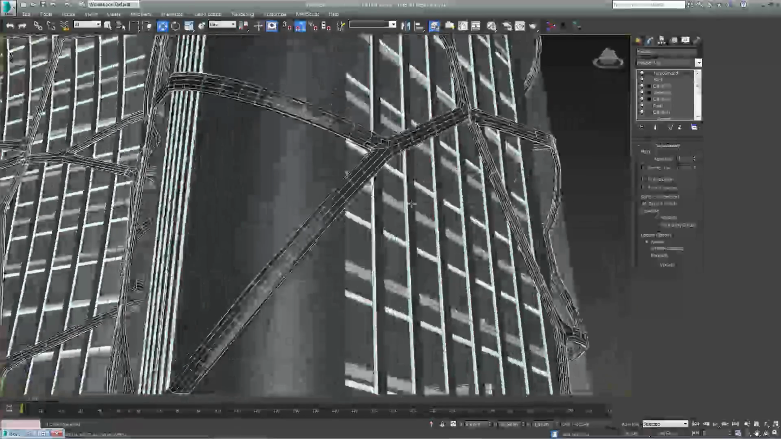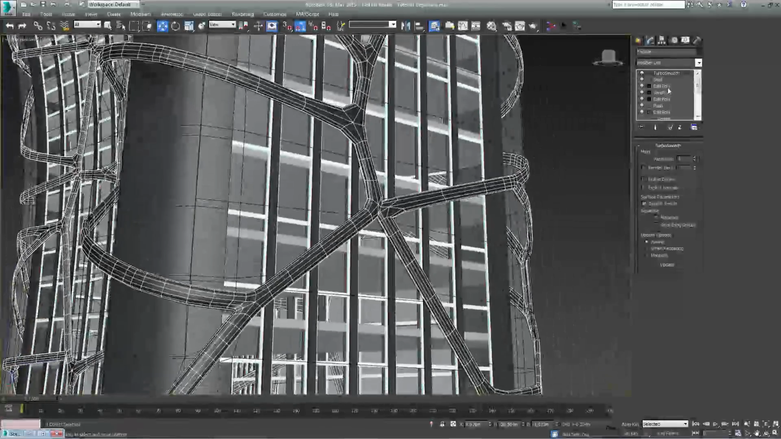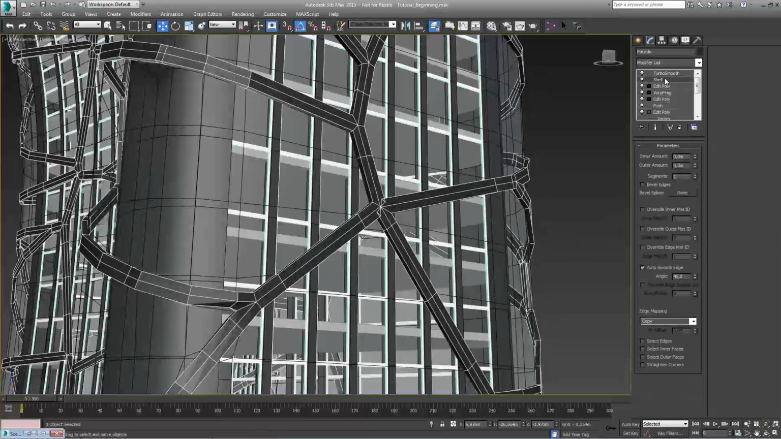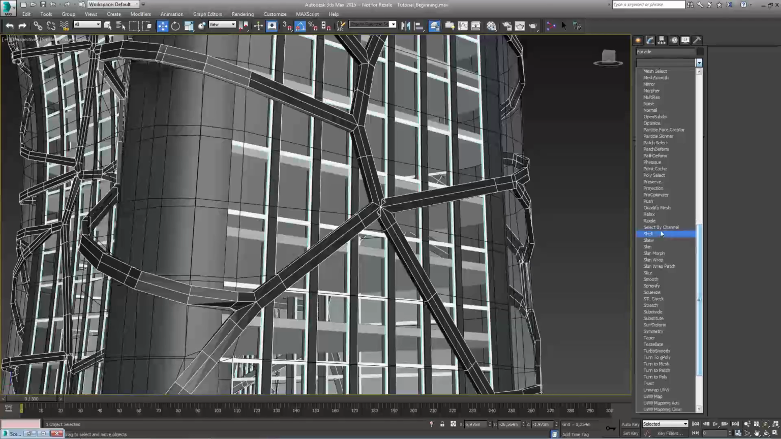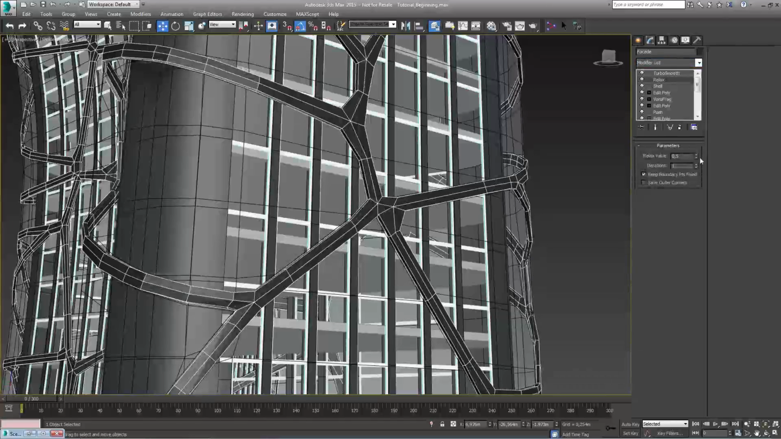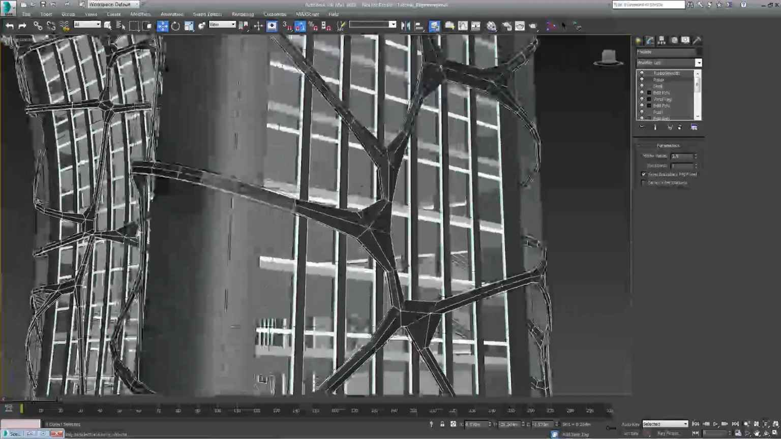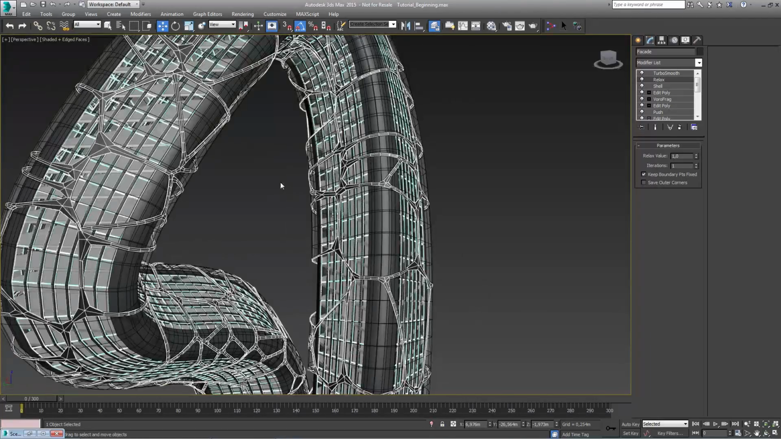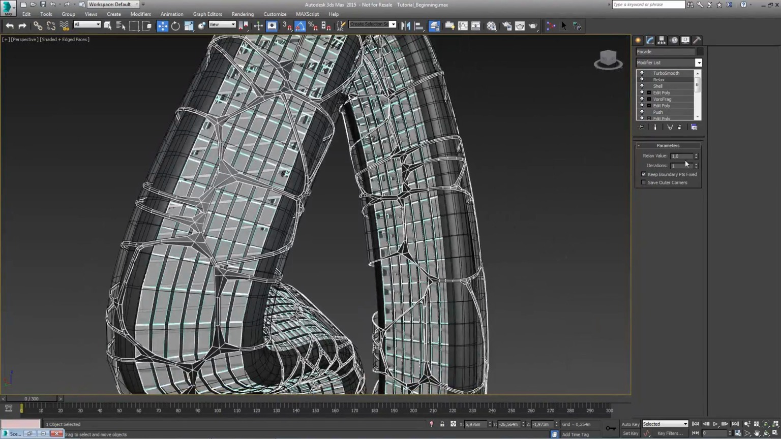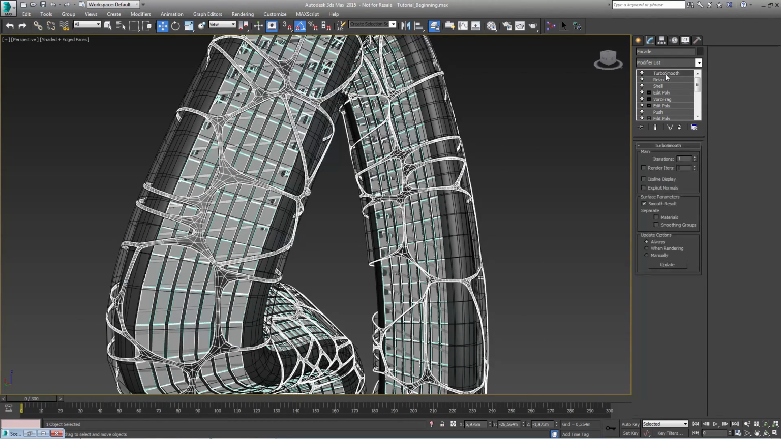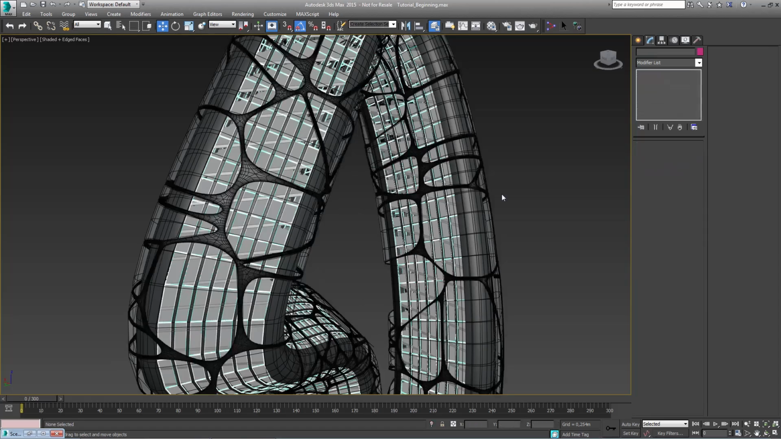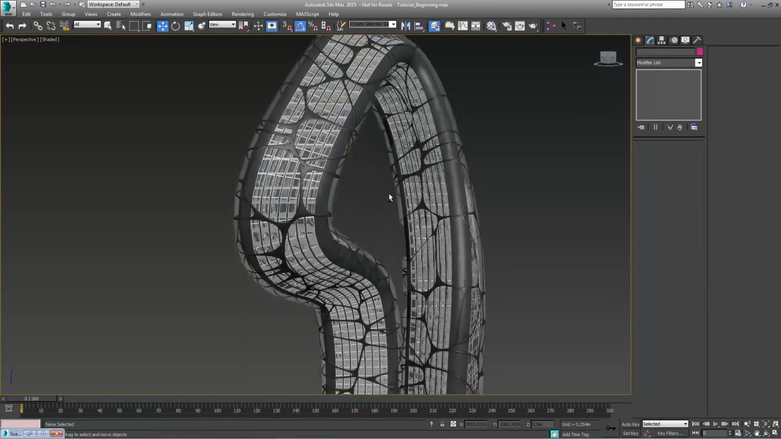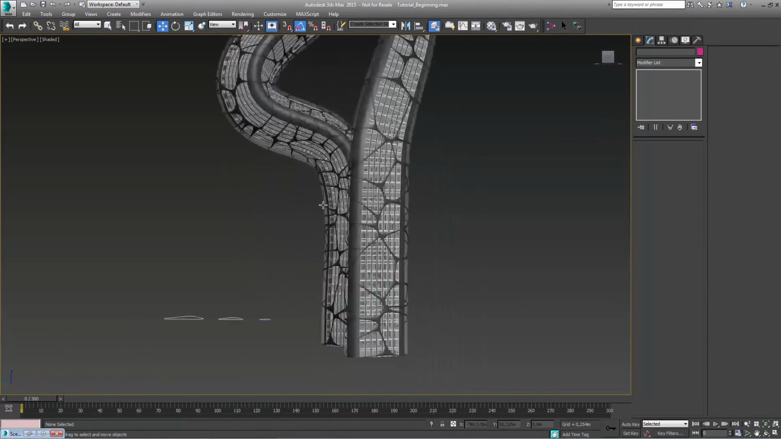Now what you can try is, after you apply a shell modifier, you can apply a relax and play around with this. Now this will make some alien-like looking results. You can play around with it until you find something that you like. And with the turbo smooth modifier, it has a little bit of a different effect actually. But this is basically how I've done it.